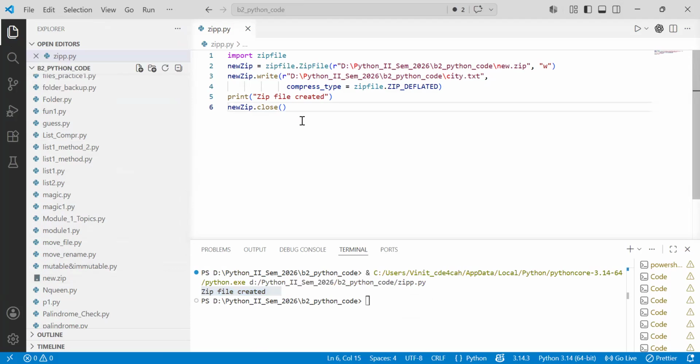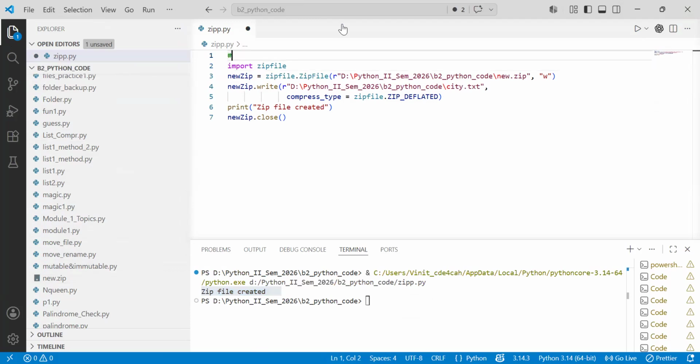Now I need to read the zip file. So, this is about, one second. Let me write here. Creation of zip file. Similarly, I will write here read of zip file. Okay, reading the zip file.